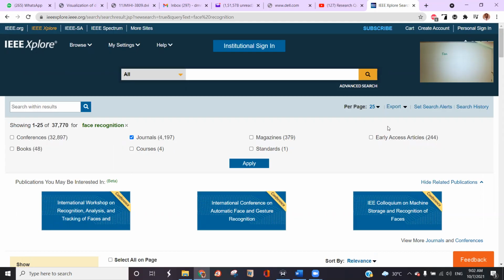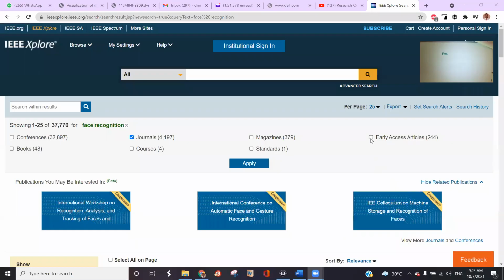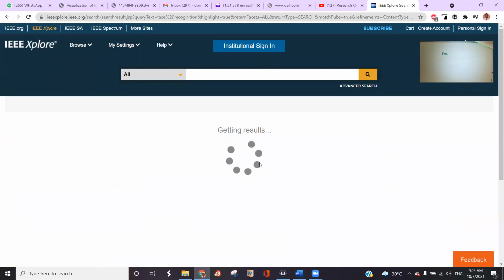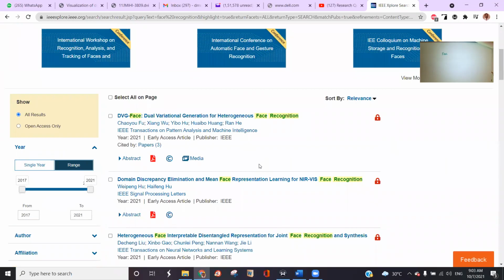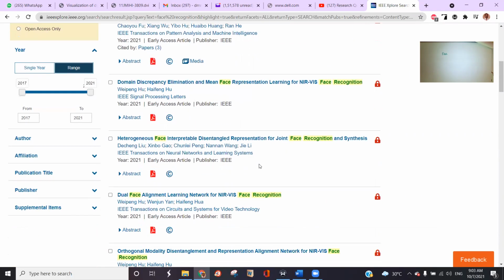And when you see here, if your early access number is more, try to give preference to this. You can have your second preference to the journals, because these are the latest papers. So I can apply this. I can see what papers there are in face recognition. Of course, it is a very old topic, and you can take a latest paper. Okay, and you can see a lot of papers are there. These are all 2021 publications.